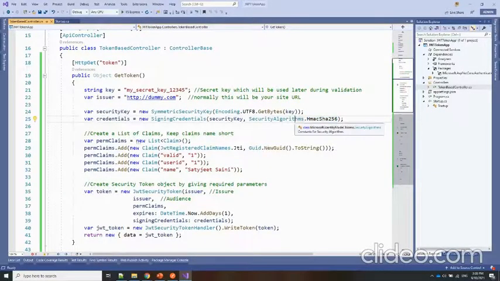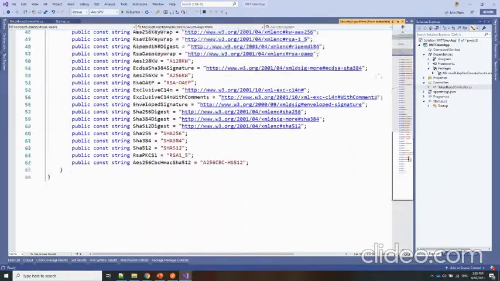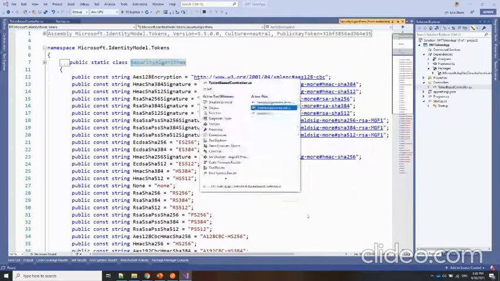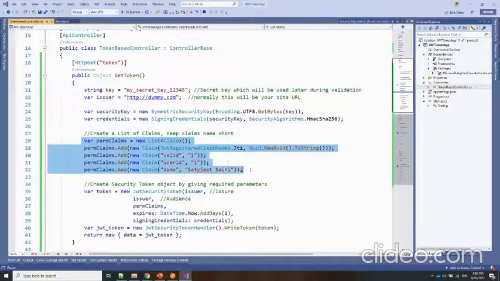HMACSHA256. If I go into this algorithm, you can see these many types of algorithms we have, so we can use any one based on our need. For demo purposes, I'm using this one. These are the claims. A claim is basically what our token will carry, and that we will use for validation. So after authentication, we are adding some user details here, like what type of role he has, what type of information we want to put into the token, which we call a claim.